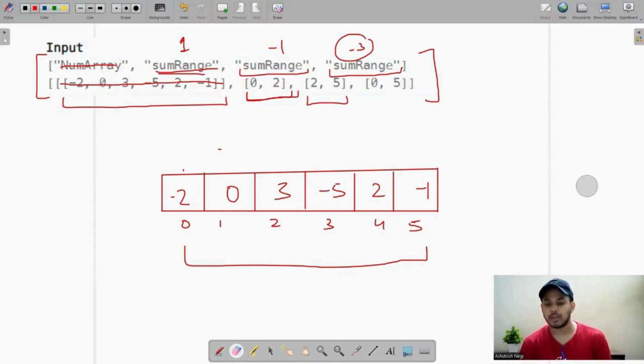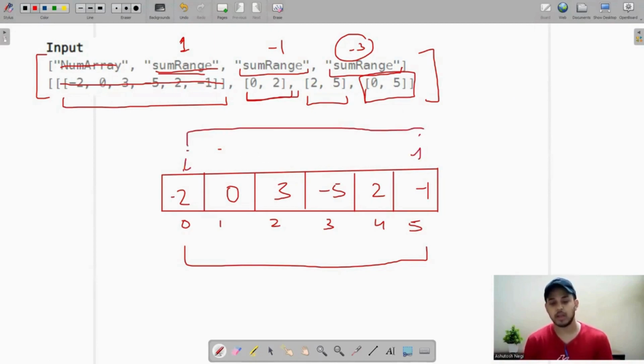So what will be the complexity of this sum range function? You are iterating over the whole array to calculate the sum in this range. So the complexity is O of n, linear time complexity, right?